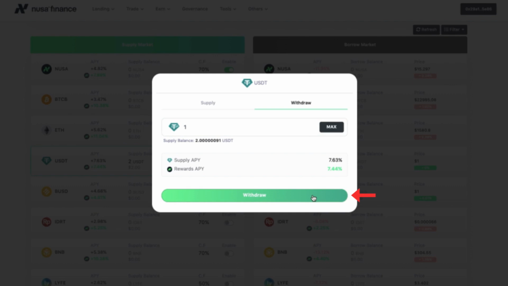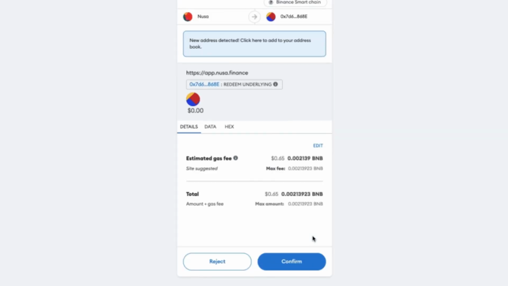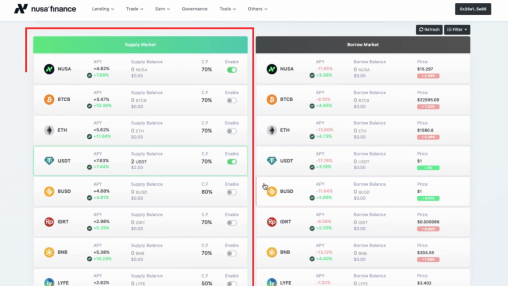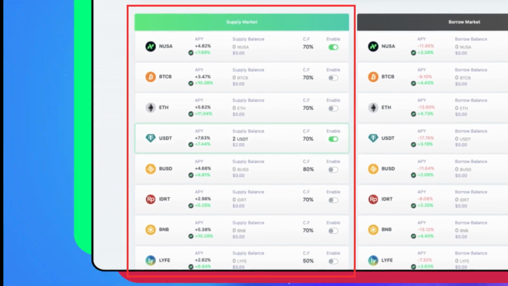Click Withdraw to proceed. Check your transaction and confirm from your wallet. Wait until your balance is sent to your wallet. The token amount will automatically be updated.